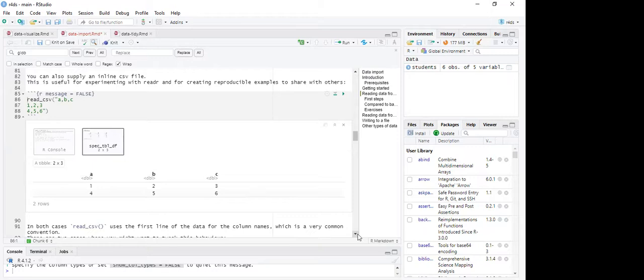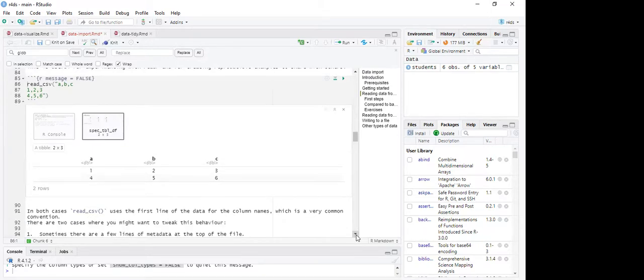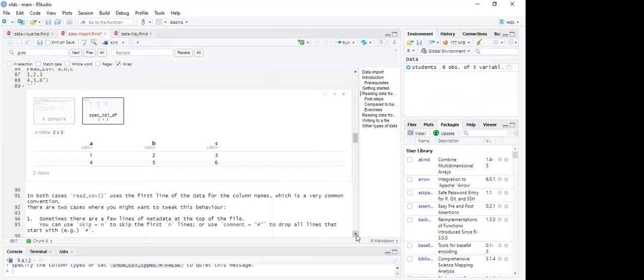So this is a 3x3 table. And in both cases, read CSV uses the first line of the data for the columns, which is a very common convention. So it uses the first line of the data for the columns. There are two cases where one might have to tweak this behavior.